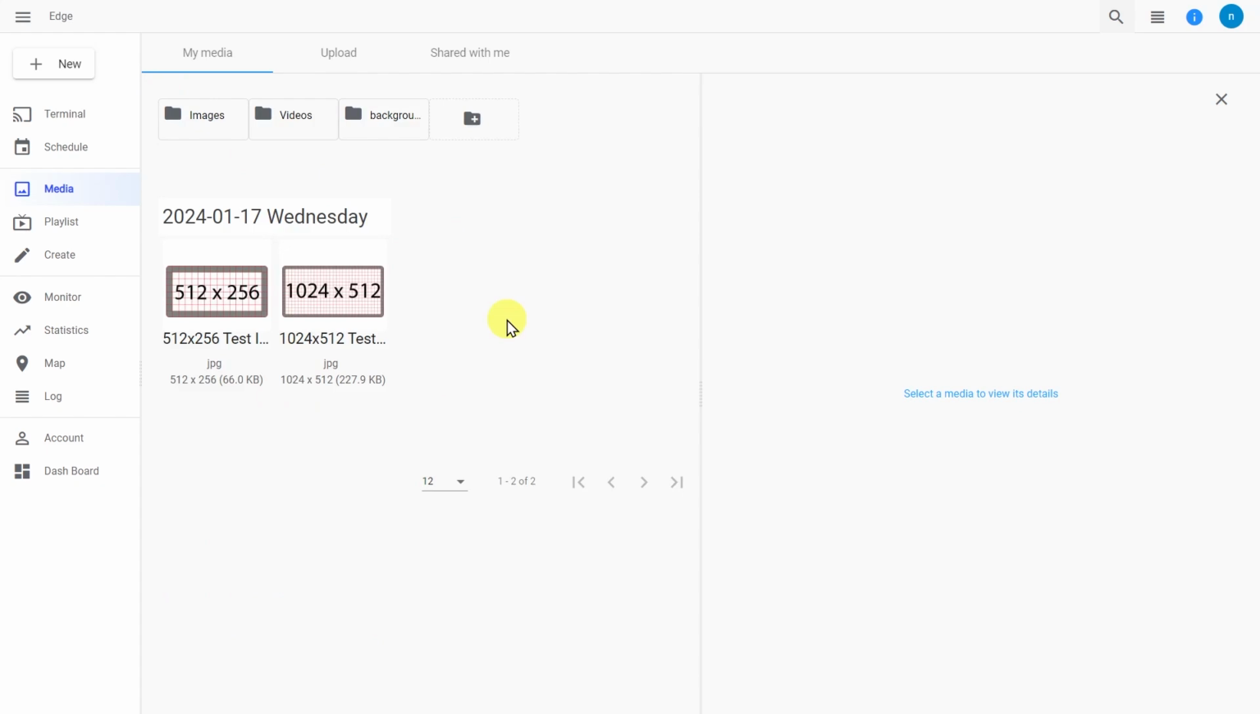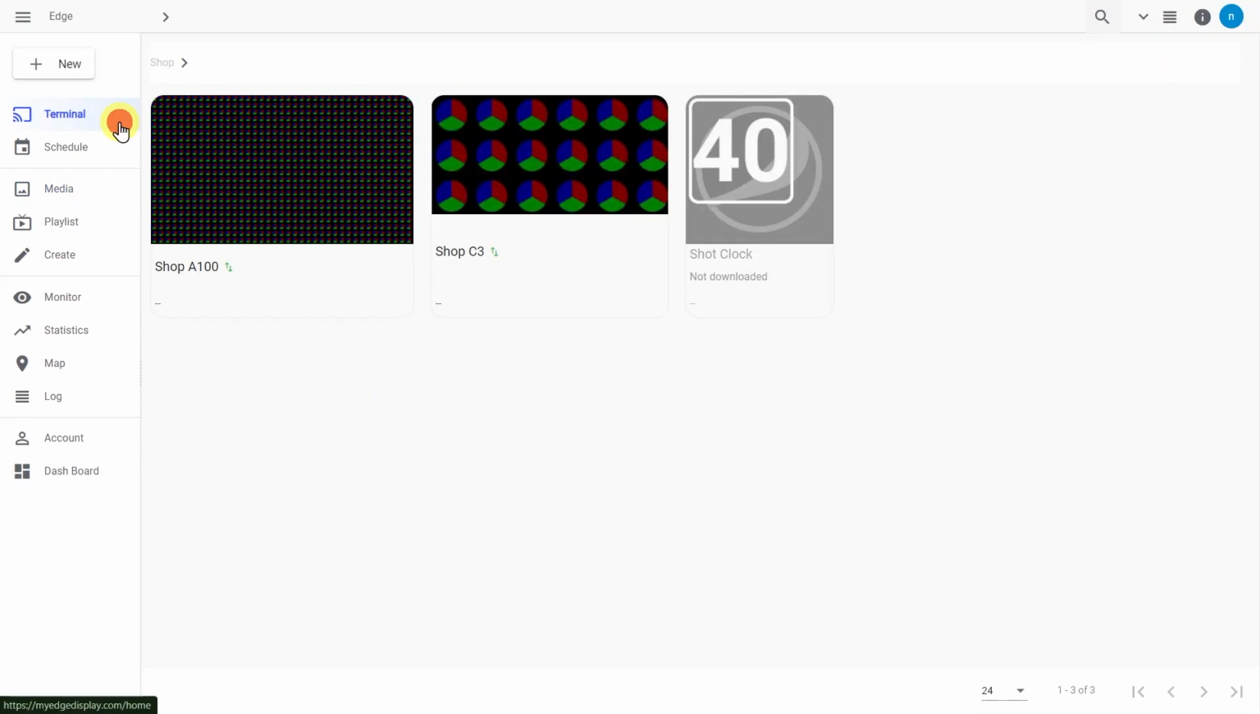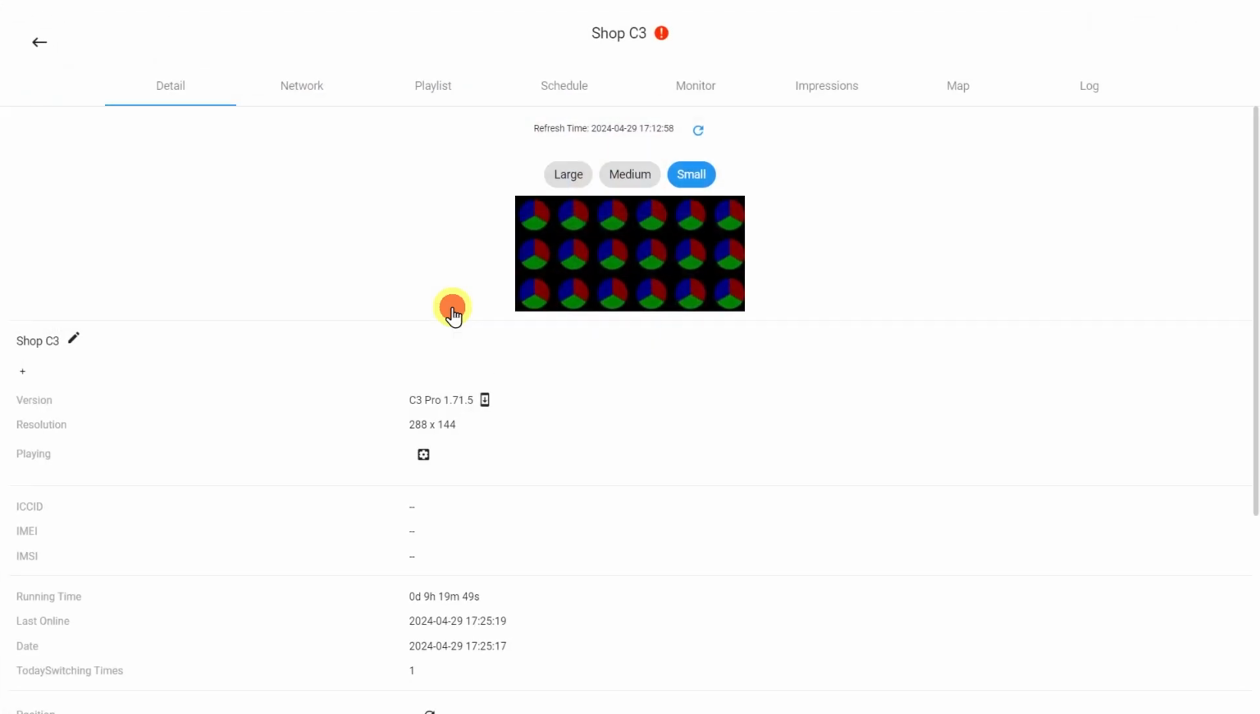It's important to note that by default, your images will be scaled to fit the available screen resolution of your display. For best results, have your content created at either the same resolution or the same aspect ratio. To find your display resolution, we can navigate back to the terminal page and click the detail icon, shown by the small eye icon on the bottom left of each display preview, to view more details about that specific screen. On this page, we can see the display's resolution shown here.